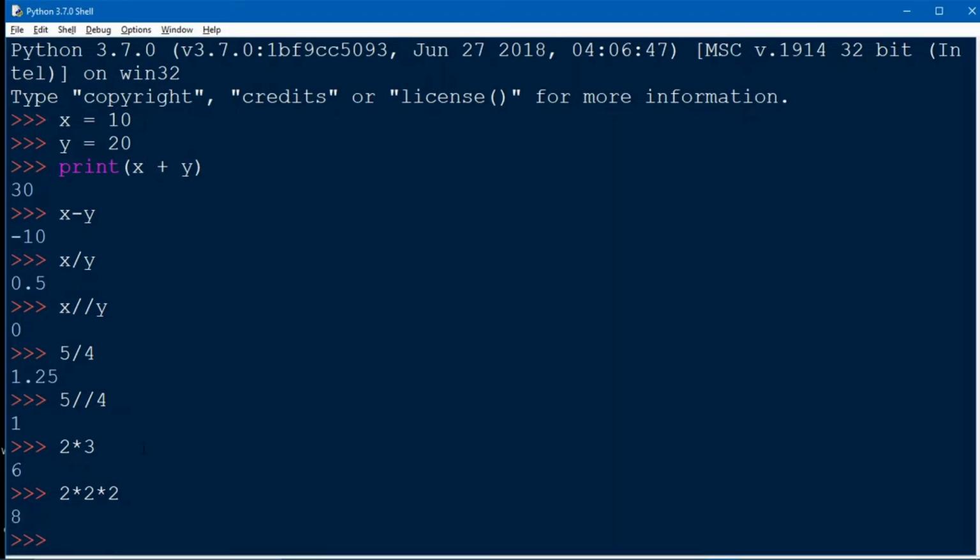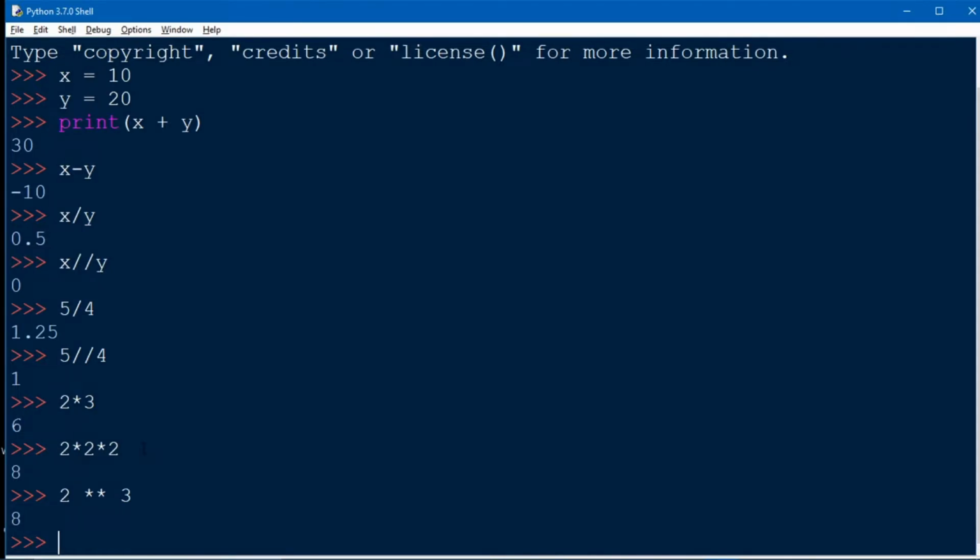Okay, let's suppose someone says to multiply 2 a hundred times, so what do you have to do? Just write it the same way, 2 into 2 into 2 into 2, 100 times. Okay, fine, you will do it 100 times. Let's suppose someone said to multiply 2 10,000 times, then what? Your whole day is gone in writing 2 only. So this is not a good idea. So for that we will use power. For using power, we use 2 asterisks. So let me show you 2 double asterisks to the power 3. Okay, so we get 8. Both are equal.